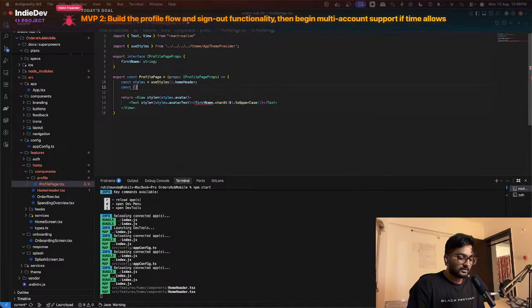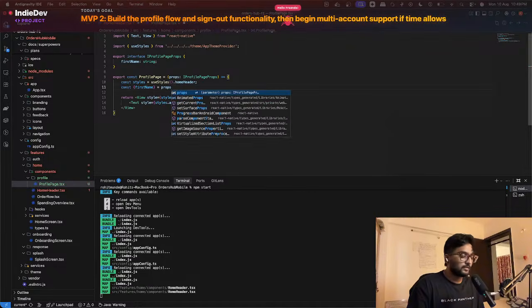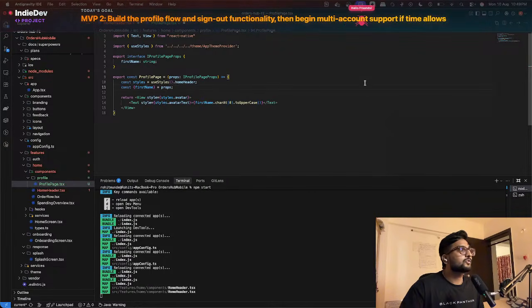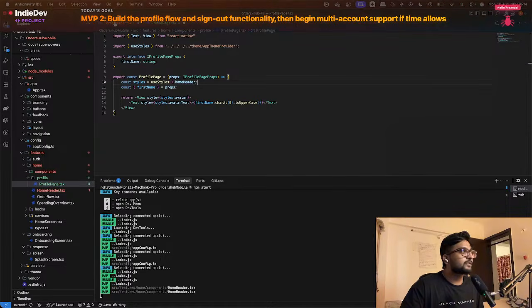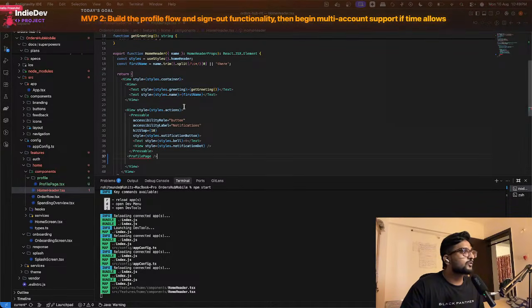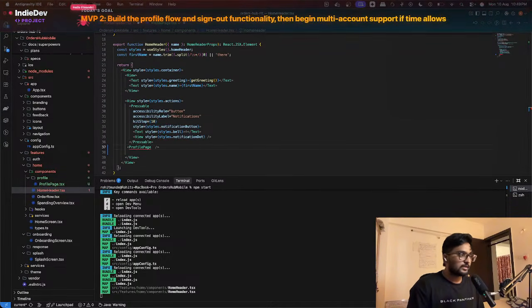const firstName is equal to props. Okay, so this solves the problem without changing the code. It is small code, so you don't see the difference, but when it comes to a bigger piece of code, it messes things up really badly. And how do I send the props?